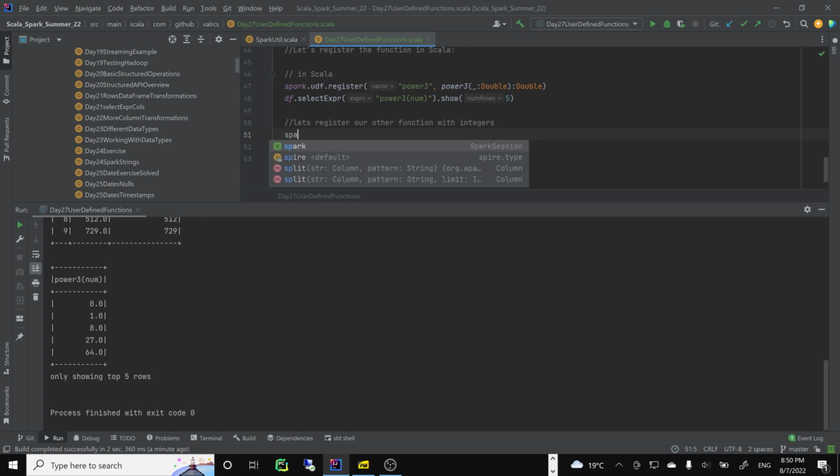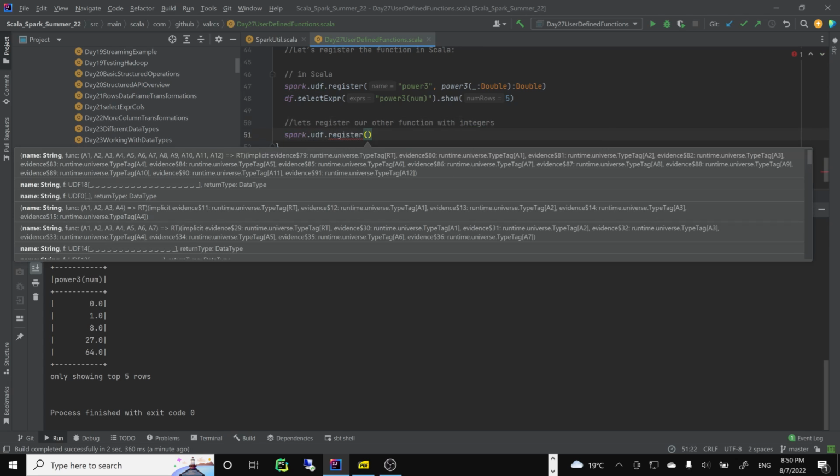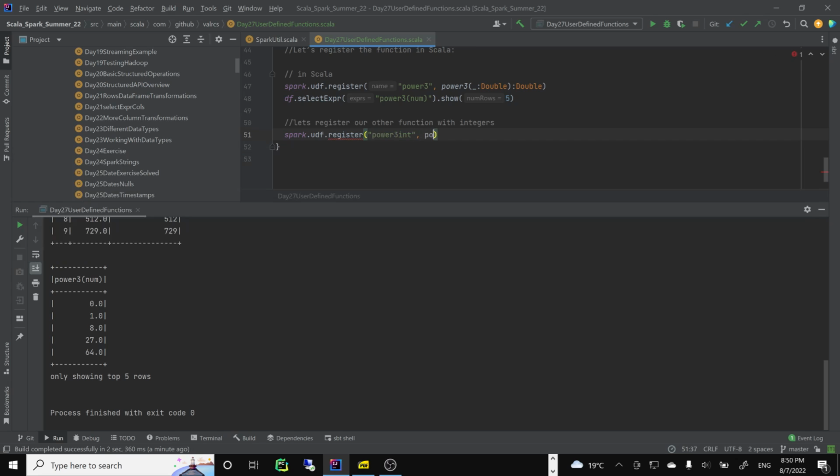Basically, Spark UDF register. Well, we have to come up with a name. Does it have to match? No, it doesn't have to match. But I'll say power 3 int, for example. And of course, I'm going to give it the function power 3 int UDF, this function here. And I need to say this is a long, and long.